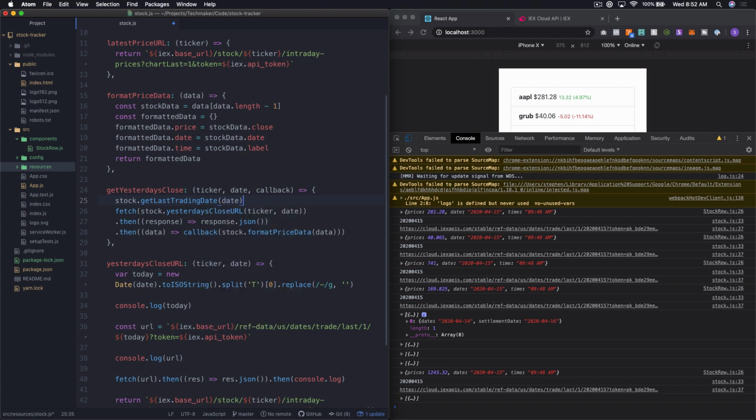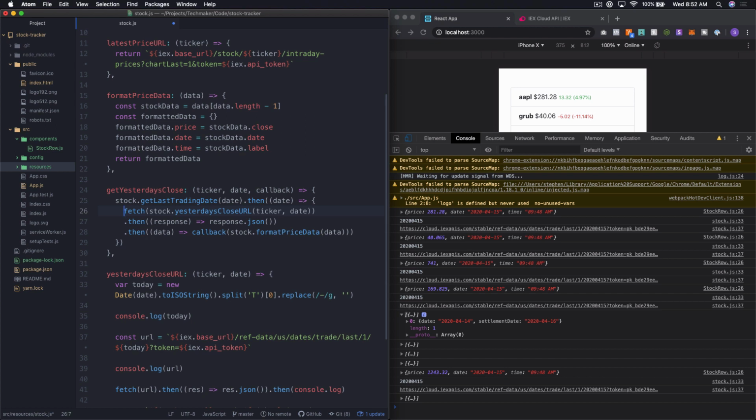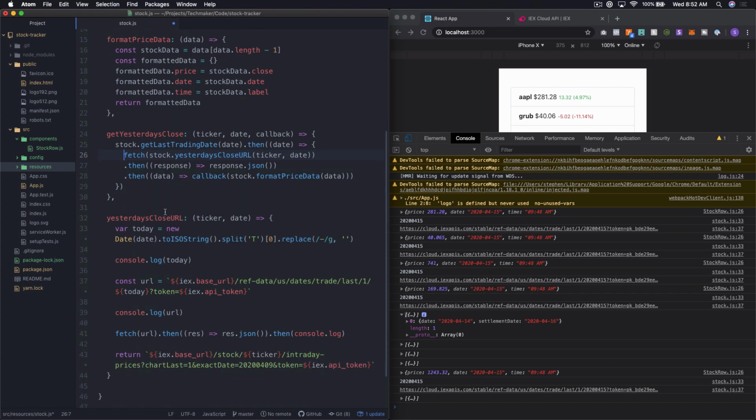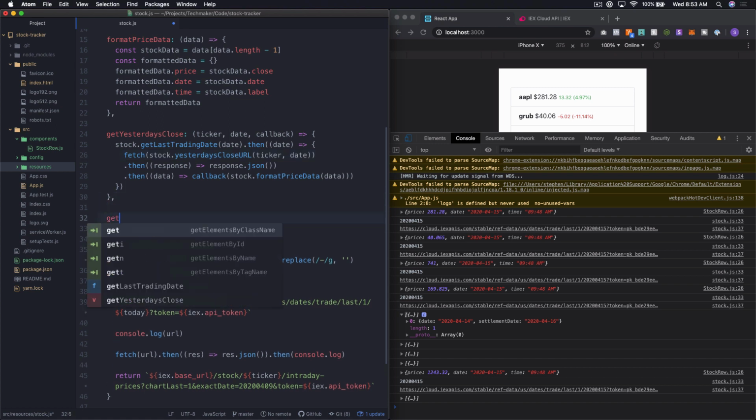date, and then we need to kick into then date. Let's see here. How do I do that? Like that. And then we'll need to put that in there. So we need to define this get last trading date, and we may want to change this from yesterday to last trading day or something, but we'll worry about that later. So we'll say get last trading date.